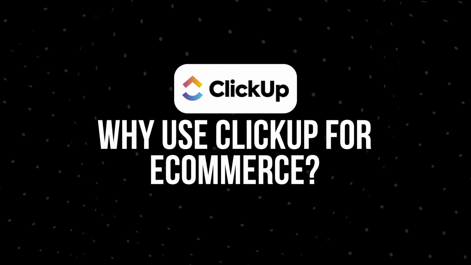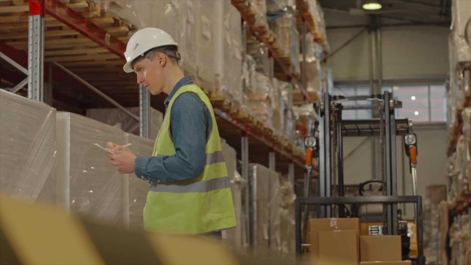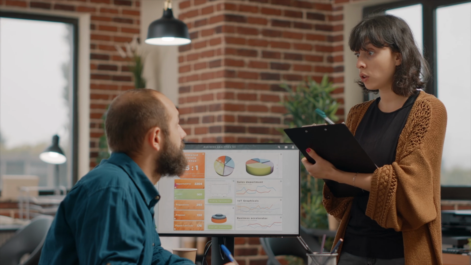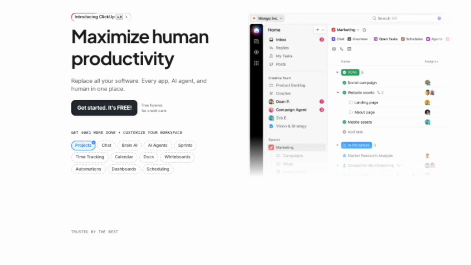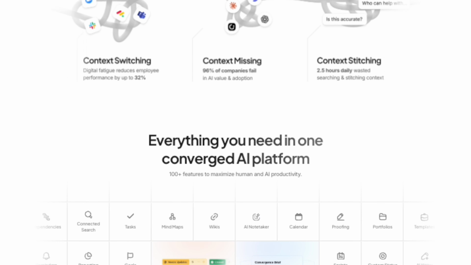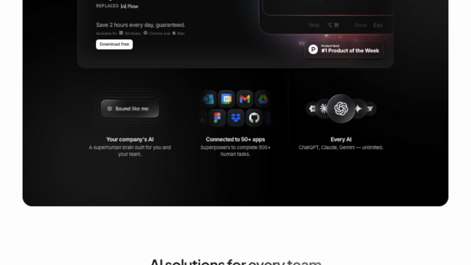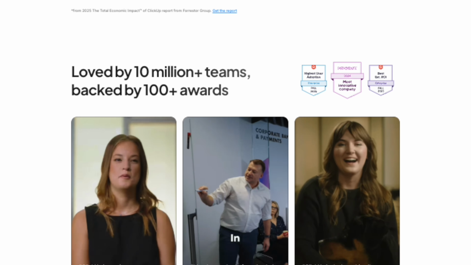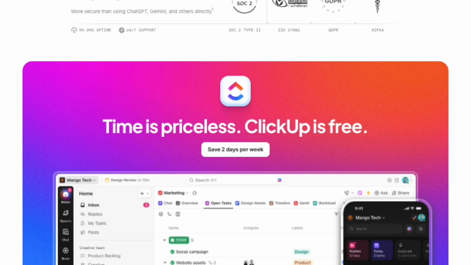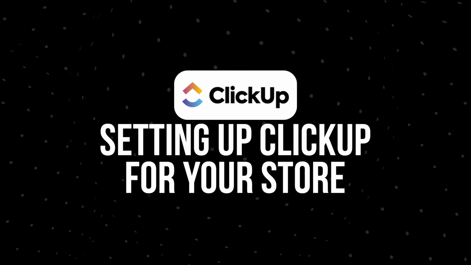Why use ClickUp for e-commerce? E-commerce involves juggling many moving parts: new orders, product launches, inventory management, marketing campaigns, and customer inquiries. It's easy to let the details slip through the cracks if you don't have a system. ClickUp combines project management, task tracking, communication, and reporting into one platform. With the right setup, you can see your store's entire workflow and assign tasks to team members without bouncing between apps.